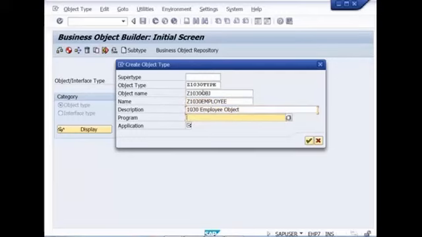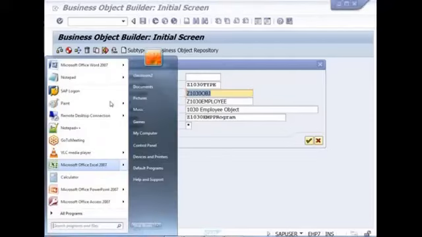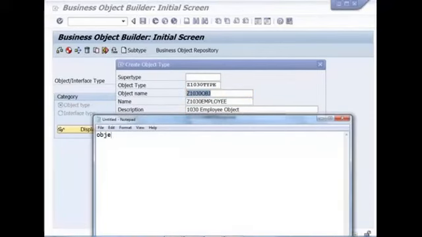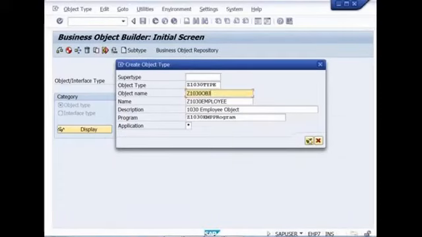So what are the important things here? This one, object type and object name. So let me make a note of this for my reference. Object type is Z1030 type, and object name is Z1030 OBJ. Done. Continue.